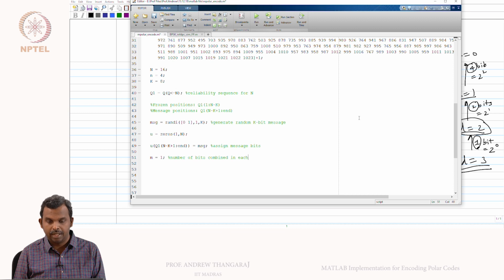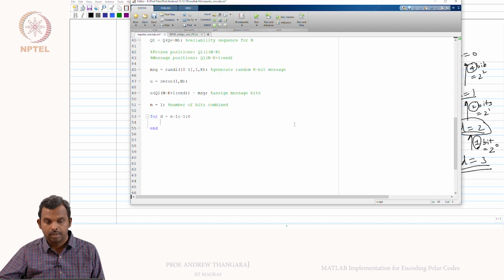Okay, number of bits combined, that's good enough. And then I need a loop. I'll have a loop on depth, and it will go from n minus 1. Remember, this is n equals 4 here. So, n minus 1 down to 0. Okay, and we'll end this loop here, and we'll think about how to start putting things in there.